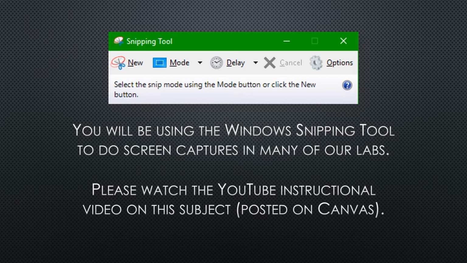And before we start, I'm also going to make a little note here. We're going to be using something called Windows Snipping Tool, which is one of the features in Windows. And that is available through the Windows menu. If you would watch the YouTube instructional video on this, it's posted in Canvas. I did not create the video, but it's a pretty good video on how to use the snipping tool.